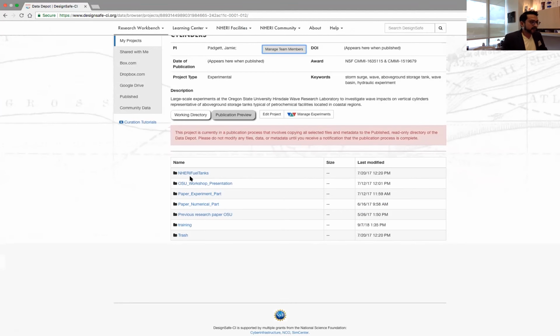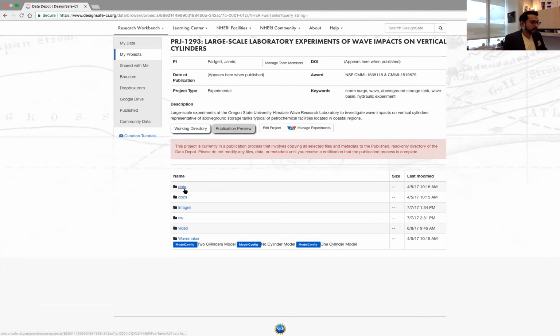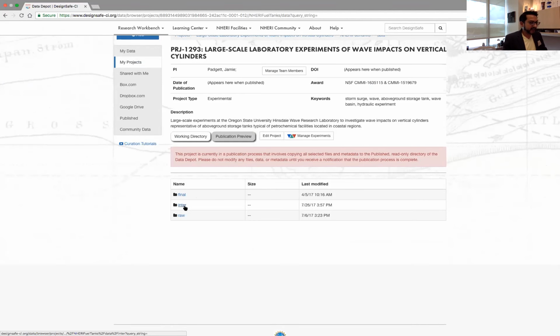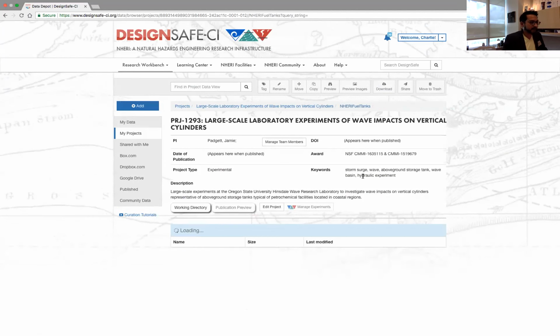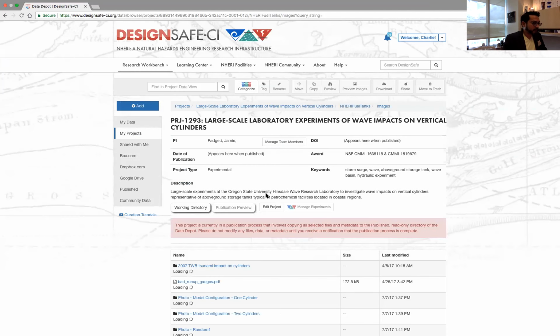These are all the folders inside the project, and we can click on the folders, and it'll show us what's available. We have data inside there, so we have the final data, the intermediate data, and then the raw data in there as well. Let's go back up a little bit. So we can navigate back to the NHERI field. We can look at some of the documents and some of the images that are available for this project.